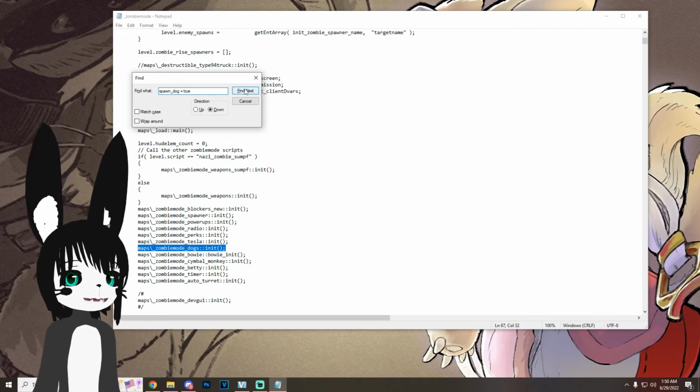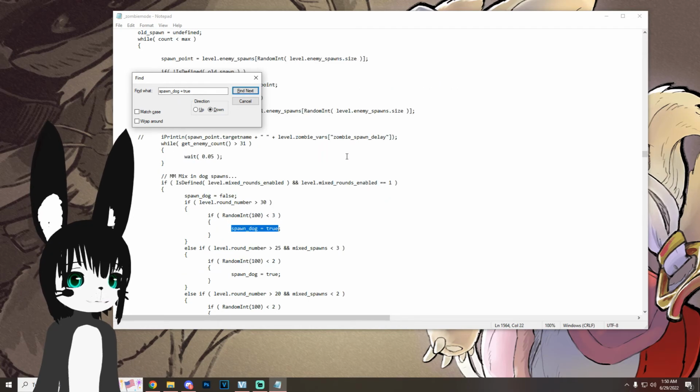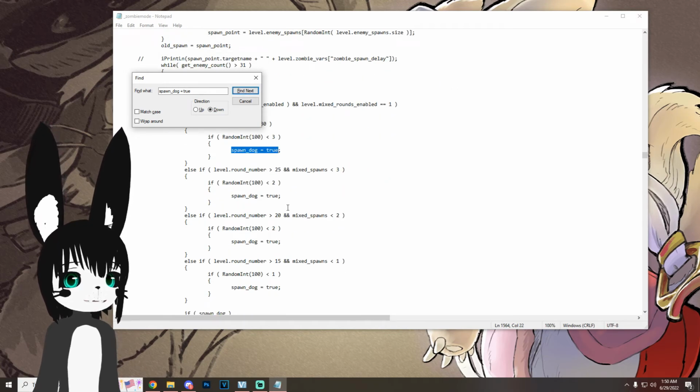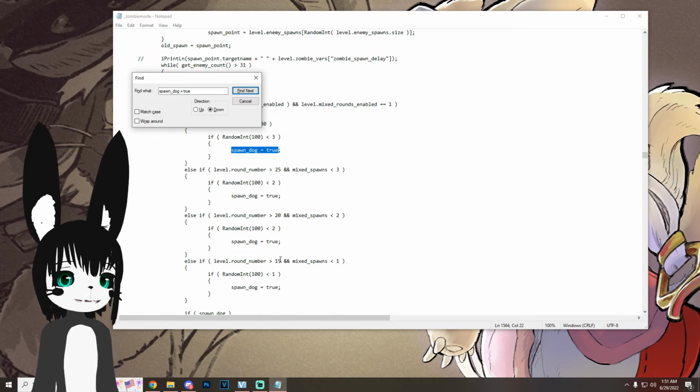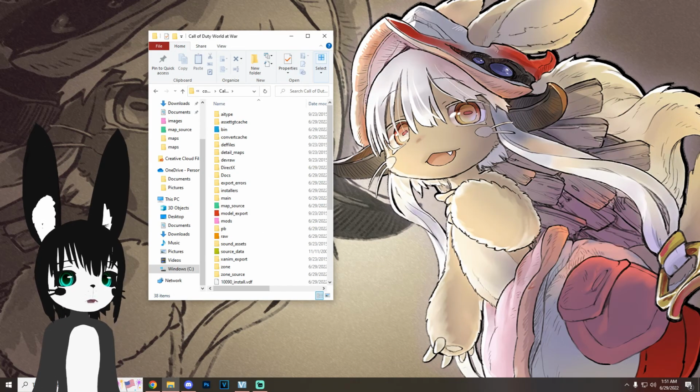Then if we type in or copy and paste spawn _dog equals true and press find next, you can see down here there's true, true, true, and true. If you change all of these trues to false, there will be no hellhound rounds in your map. I'm going to leave them at true though. Now let's get to map making.